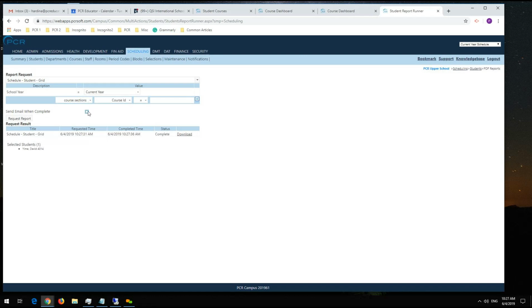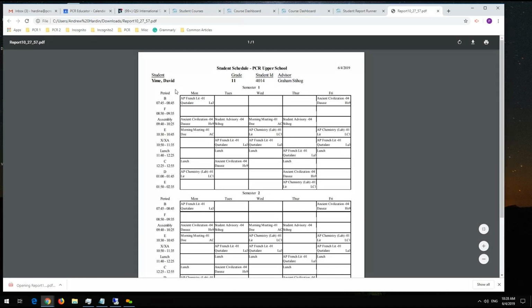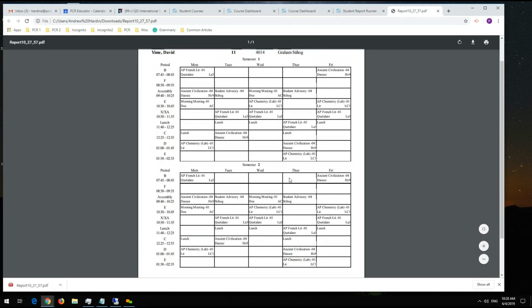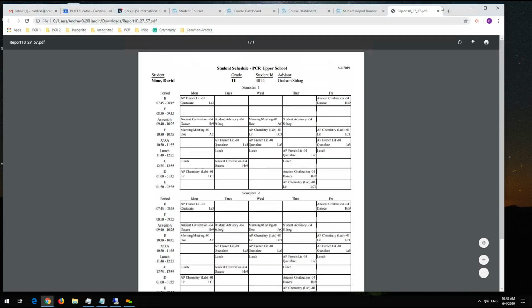Now, one option you have when requesting a report is you can check this send email when complete. If you do that and request a report, once the report is completed, you will receive an email to the email associated with your current logged in user. I can click the download to download the report, and here I can see his schedule for both semesters, and we can see Ancient Civilization meets day 1, day 2, doesn't meet day 3, meets day 4, and then day 5.